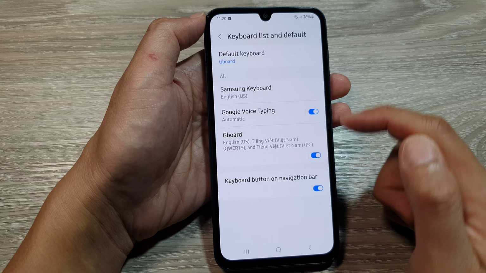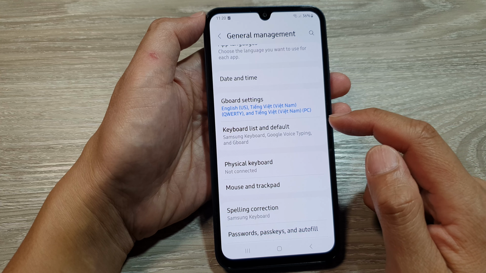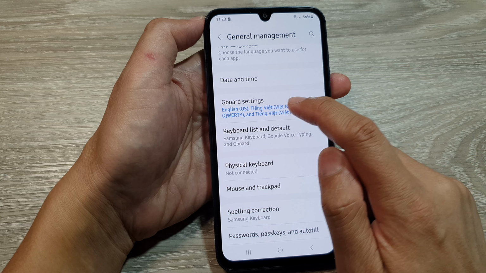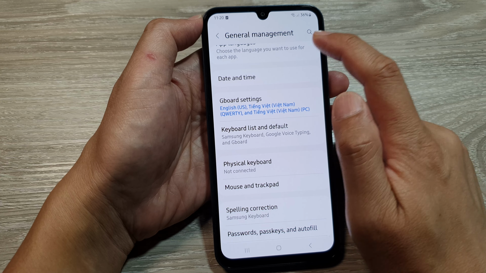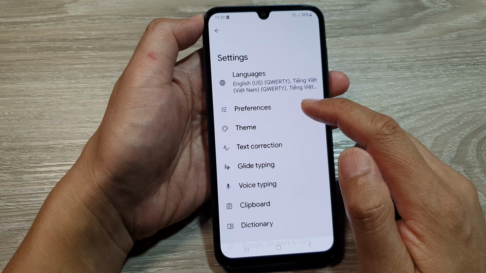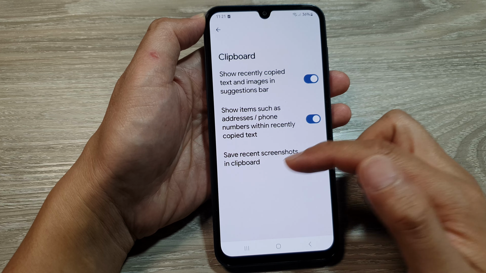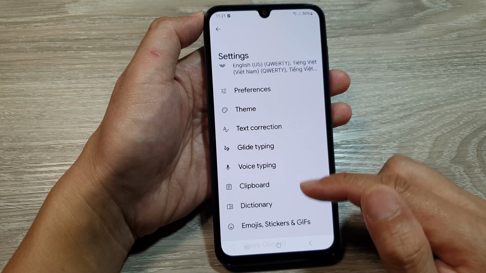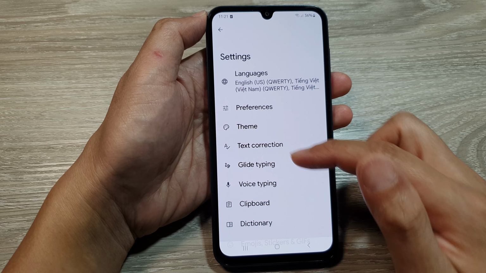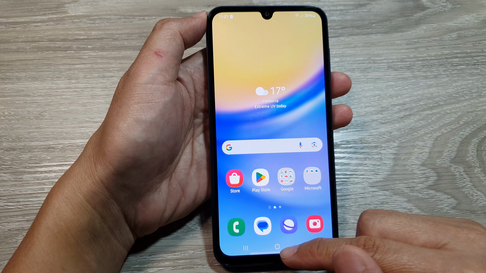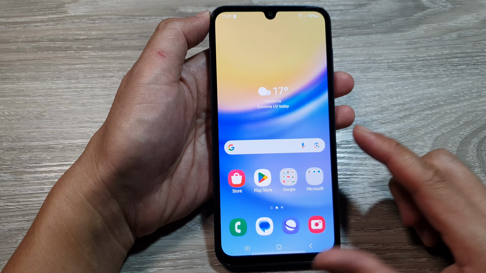So English US. Now, if you want to customize your Google keyboard, you can tap on Google keyboard settings from General Management. And here you can then make the changes that we have made previously. And that's it. So that is how you can customize your Google keyboard in here. And finally, you can tap on the home button to return back to the home screen.